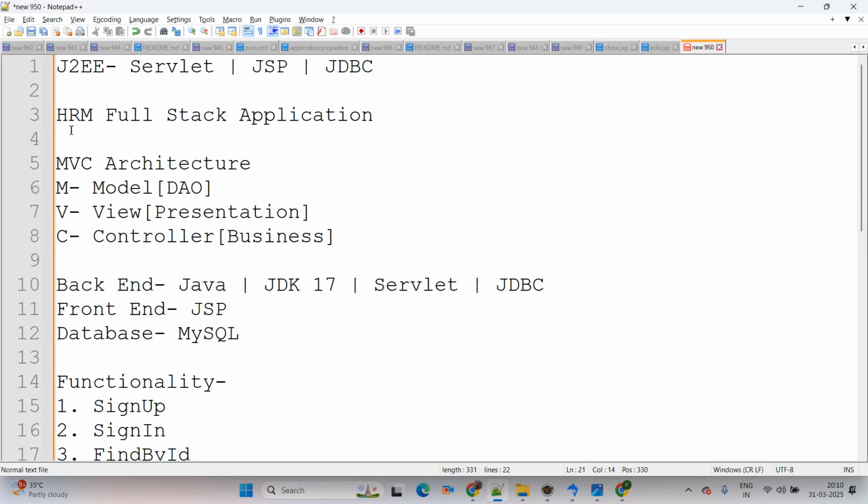Here we are going to create the HRM, it means employee management application, like human resource management. We are following the MVC architecture. M means model, that's called the DAO layer. It will help us to communicate with the database. V means presentation, whatever you are able to see in the web, right? In the browser, that's what we call the view, and for the view perspective we are using JSP pages. And C means controller, where we are going to handle the business logic.